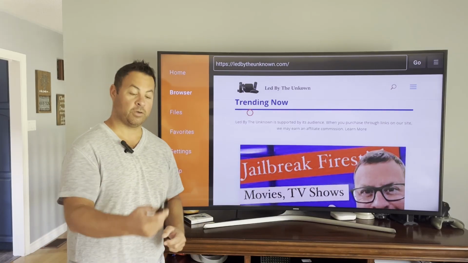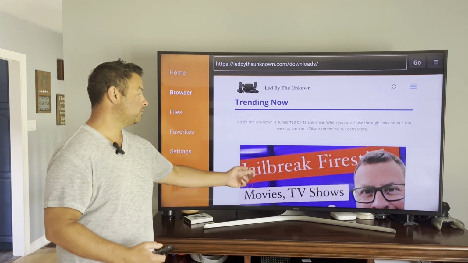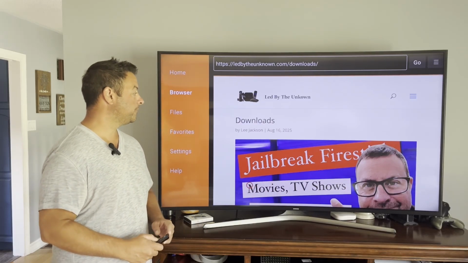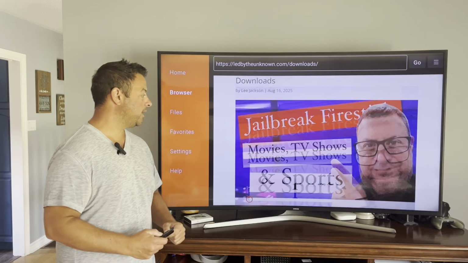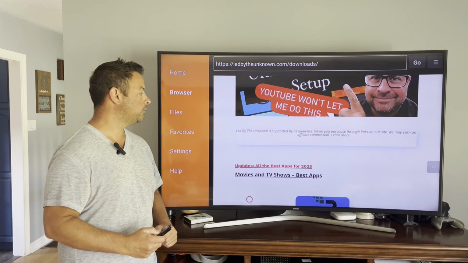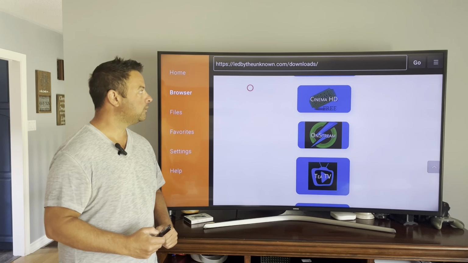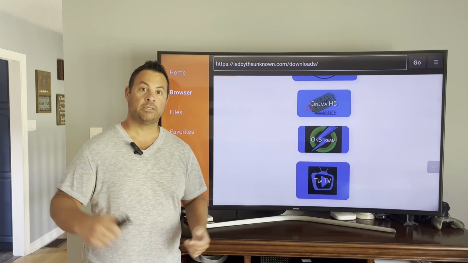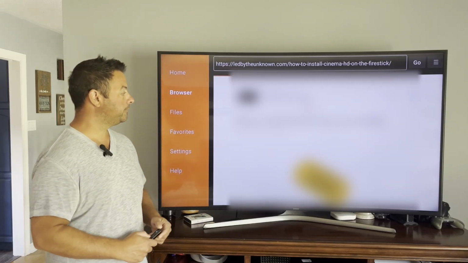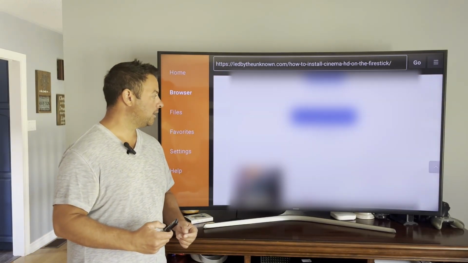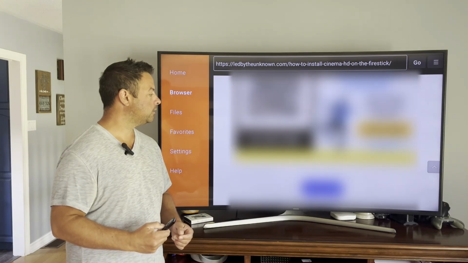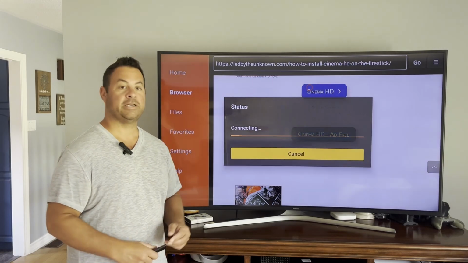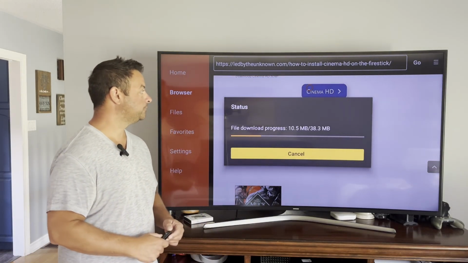Now we're back at the home screen. We can come down. The very top image is to get to the download section, so click on it. Now we're here in the downloads page, and we can continue on. Download Cinema. We can click on it, head down here, and click Cinema to download the application.